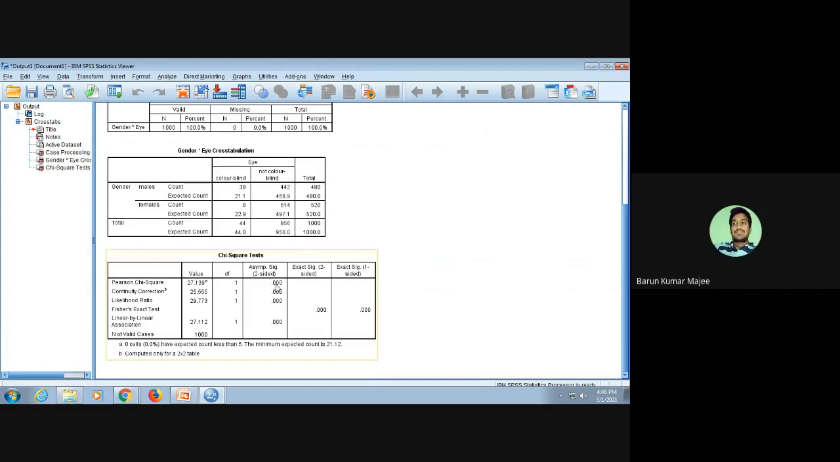Yes, sir. Clear. So if you have any doubt regarding the interpretation, you may ask me. Pearson chi-square we will take into consideration. All others are not necessary. Only the Pearson chi-square value we will take. Chi-square means Pearson chi-square. If you have any doubt regarding the interpretation, ask me, or otherwise we will call it for the day.